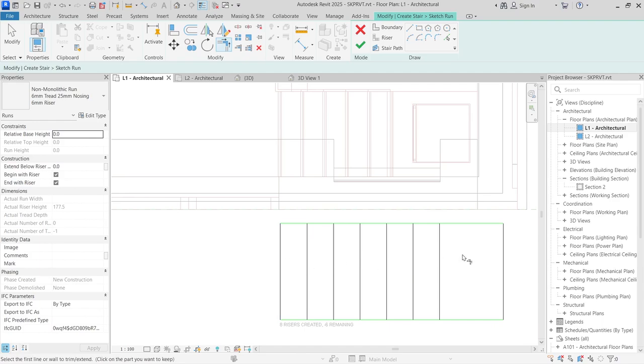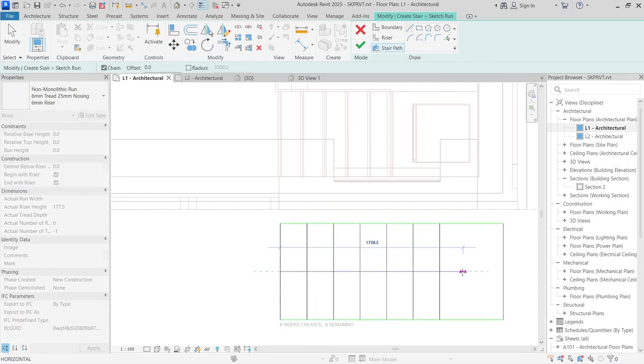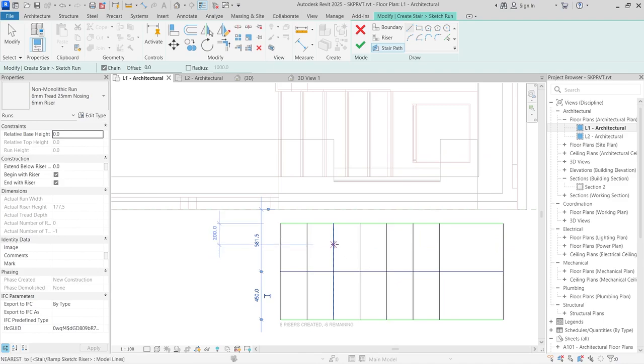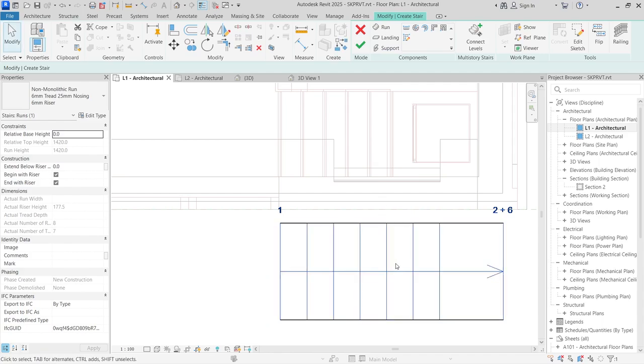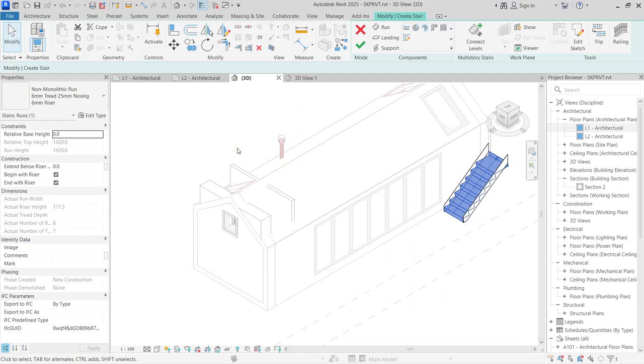So this is roughly the sketch that I have, and stair path is this way. We're going from here to here. So that's what we have now, and hopefully the calculations are correct. Revit does the calculation by itself. So I'm just going to click OK. So now we have a 2 + 6. Okay. So in 3D, this is what the staircase looks like, and we can change the style of staircase.